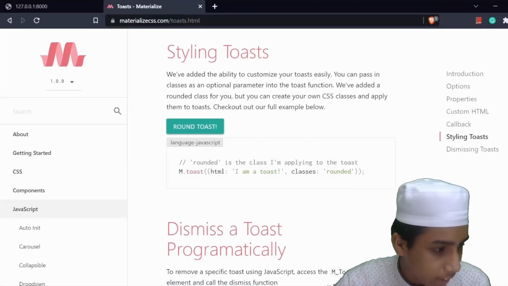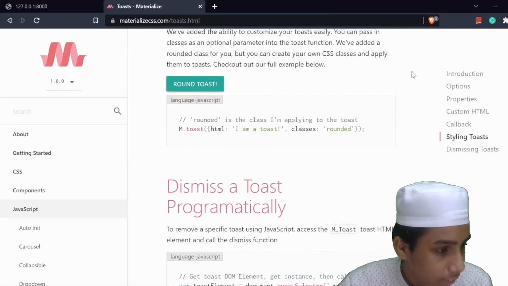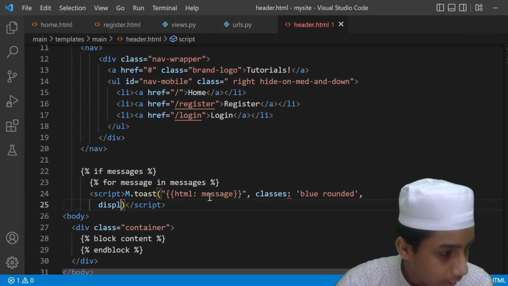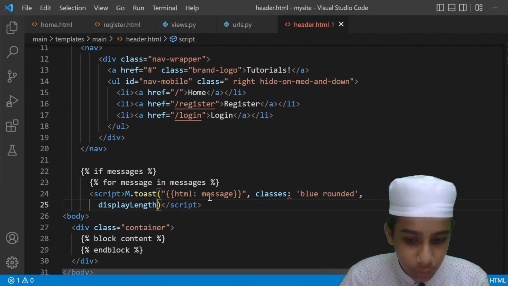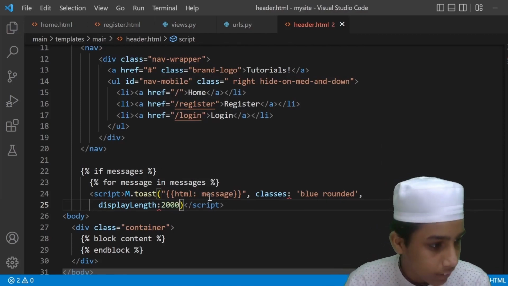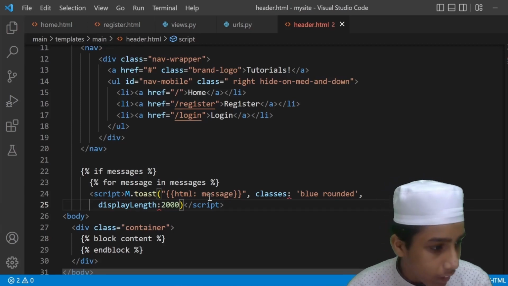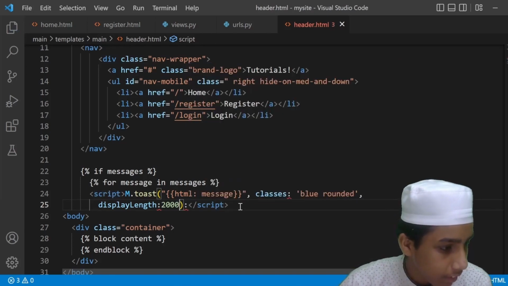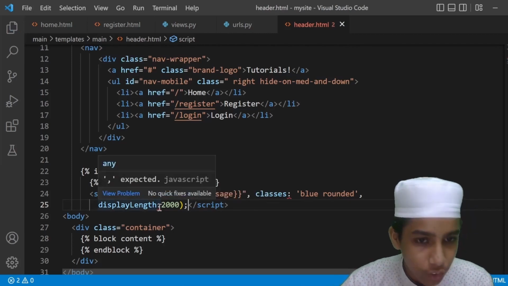So let's take that code, is it there or not? We don't have anything. Okay, let's use that. So now I'm going to give here the display length. After this, I'm going to give the milliseconds. These are not 2000 seconds, these are in another form, milliseconds. Now I'm going to give that one here something like this. We are getting some error, expected a comma it's saying.